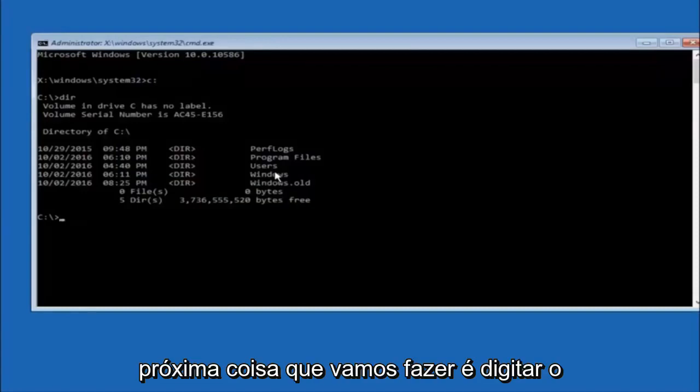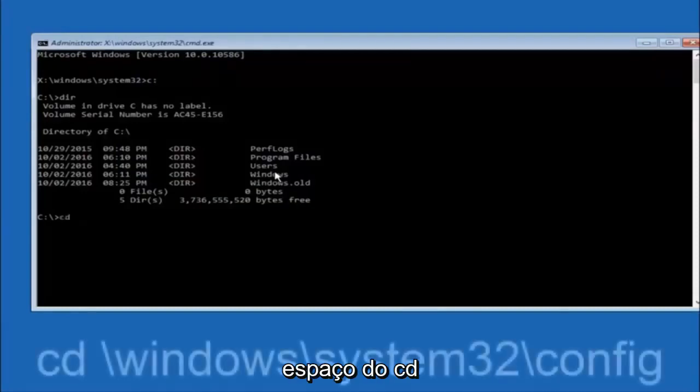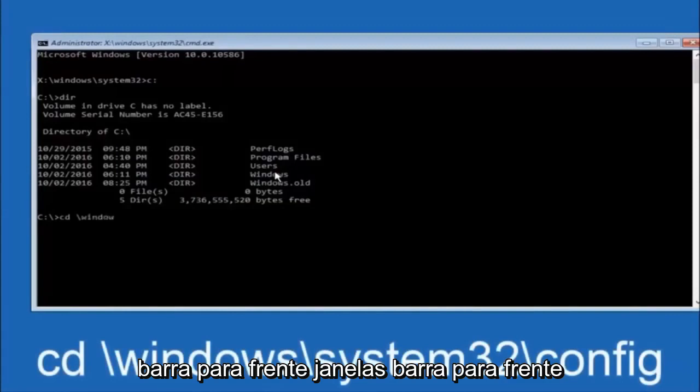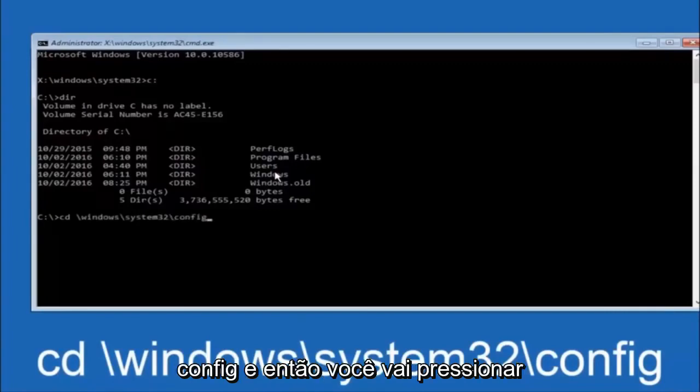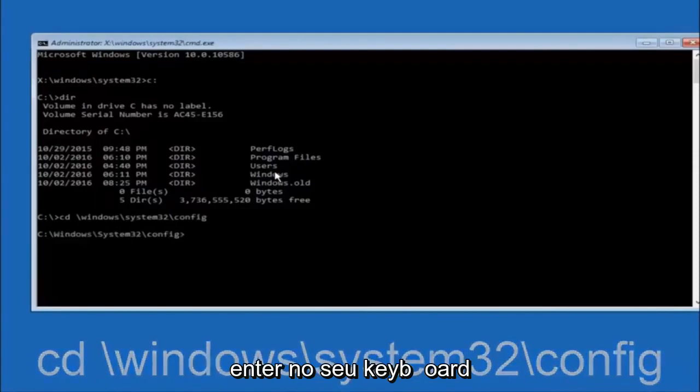Next thing we're going to do is type in cd space / Windows / system32 / config, and then you're going to hit enter on your keyboard.